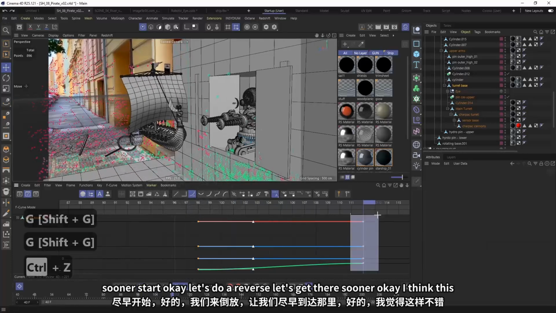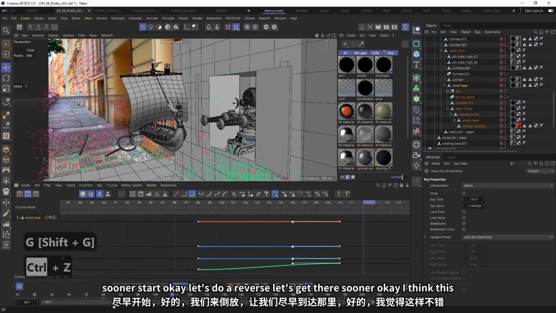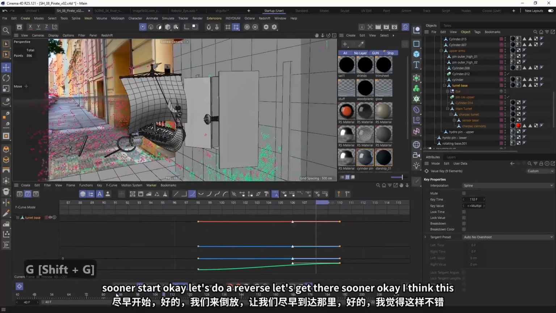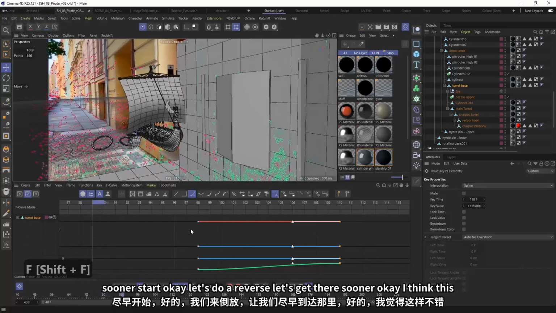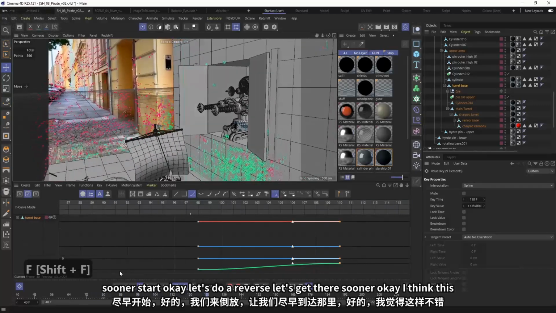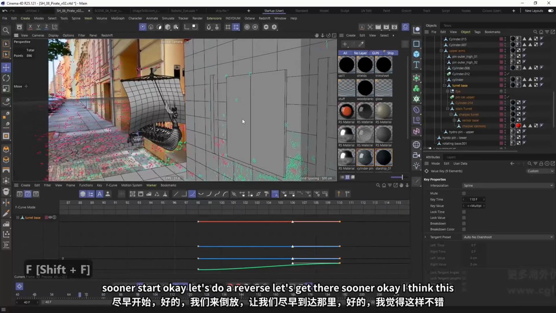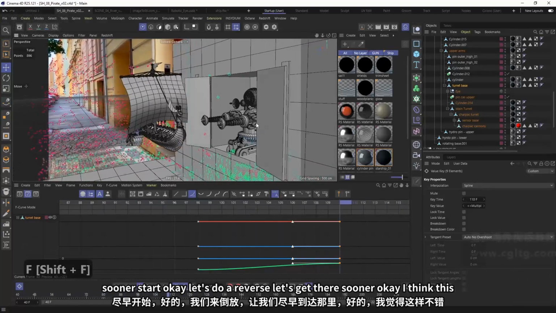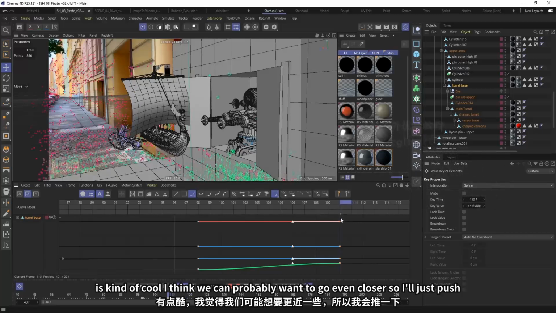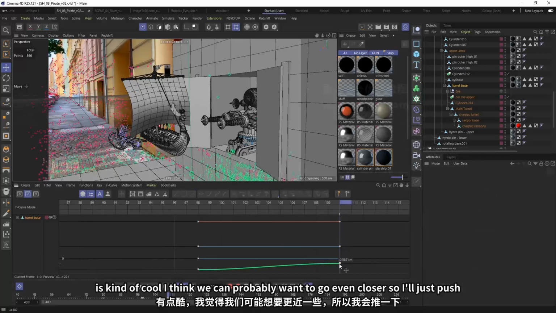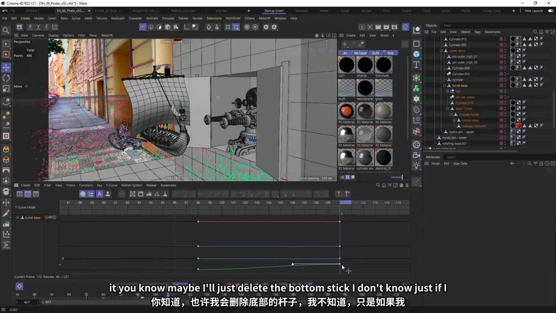Okay, let's do a reverse. Let's get there sooner. Okay. I think this is kind of cool. I want to go even closer, so I'll just push it. Maybe I'll just delete the bottom stick. I don't know.